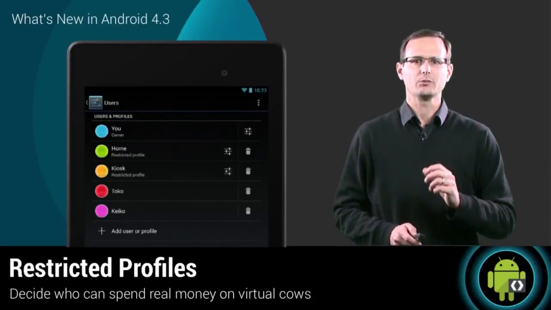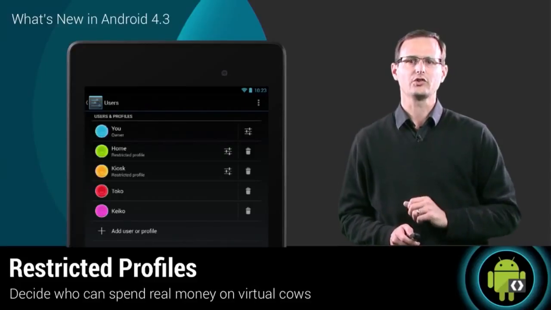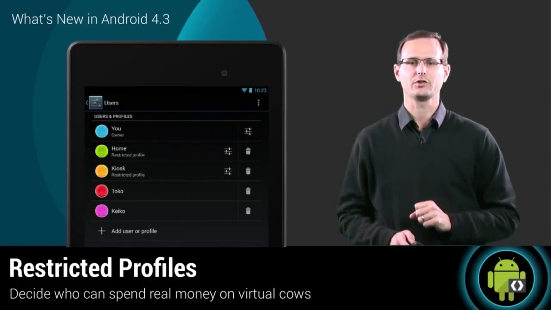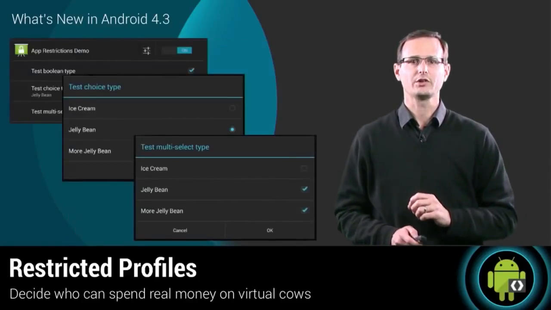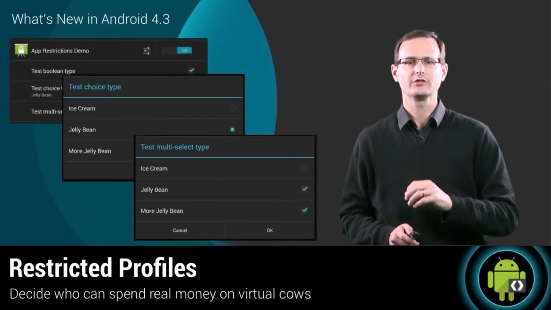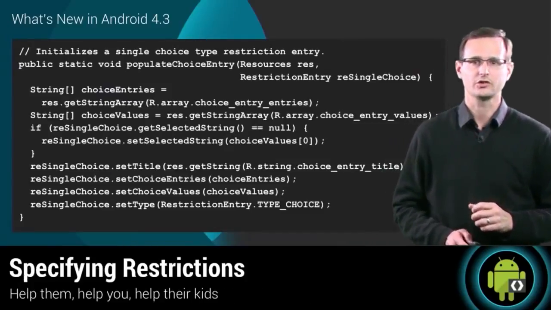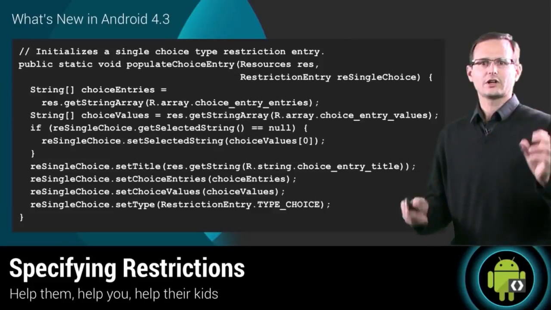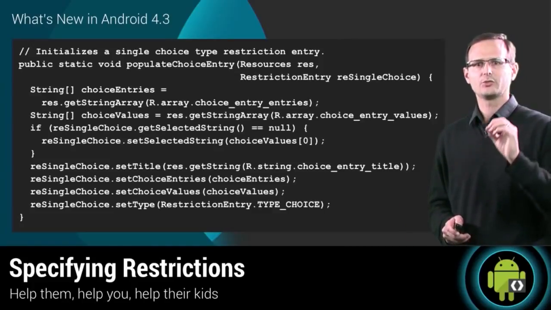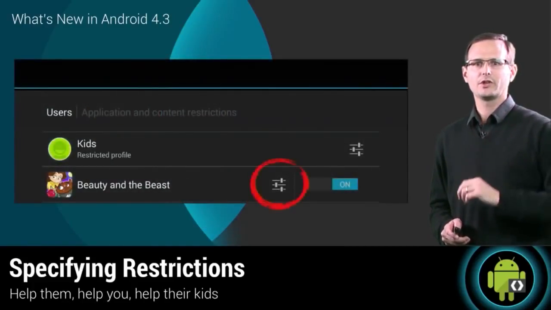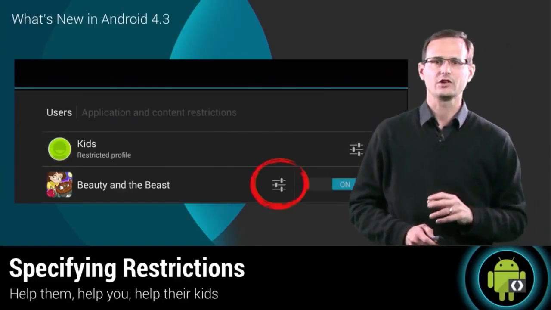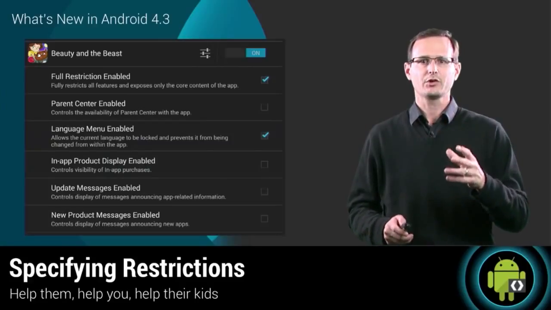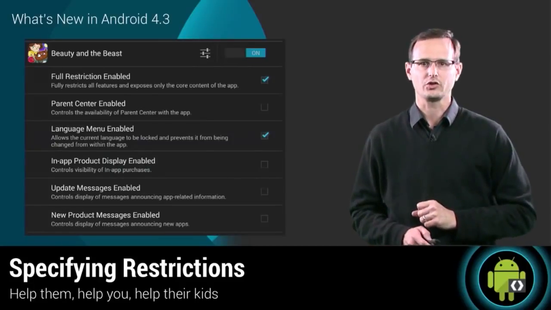Restricted Profiles builds on the multi-user functionality introduced in Android 4.1, allowing you to create sub-profiles that include system-wide and app-specific restrictions. That means your app can declare restriction entries including Boolean flags, choices, and multi-select choices, like this single-choice restriction entry, each of which can specify ways that your app's functionality could potentially be restricted. Your app will then appear in these system settings, where each of these restrictions you defined will be available to the device owner.